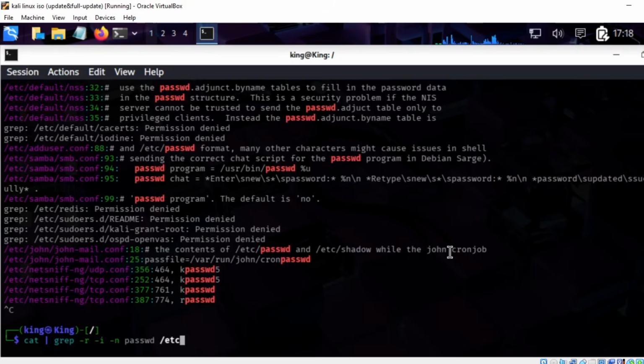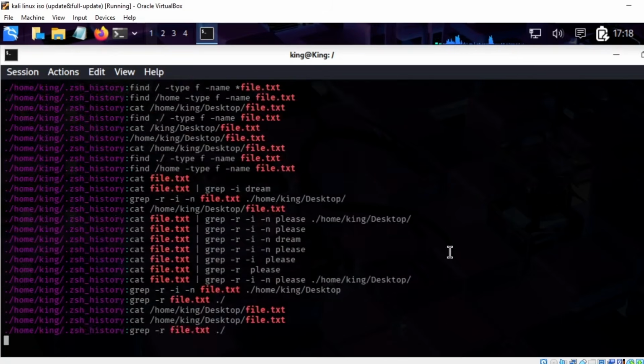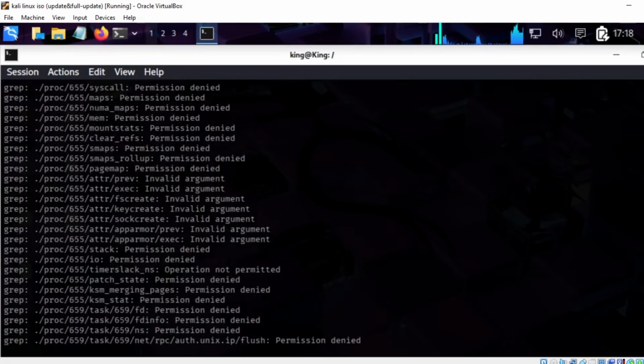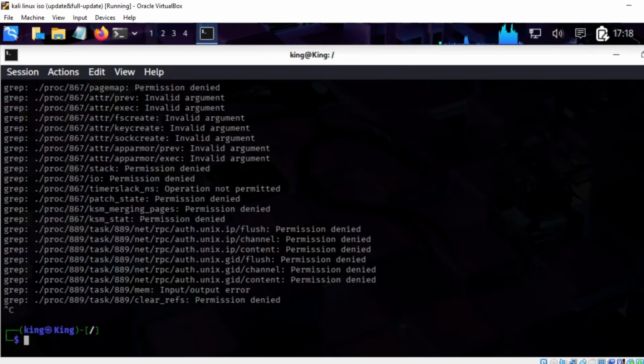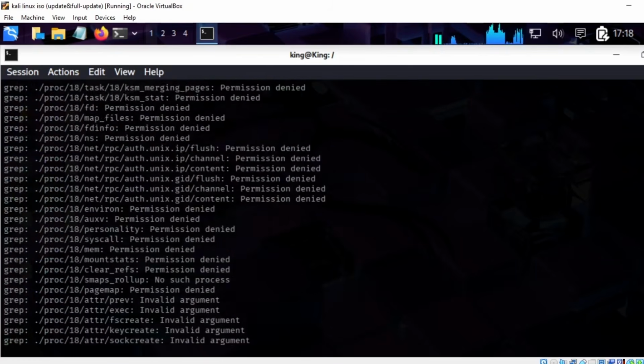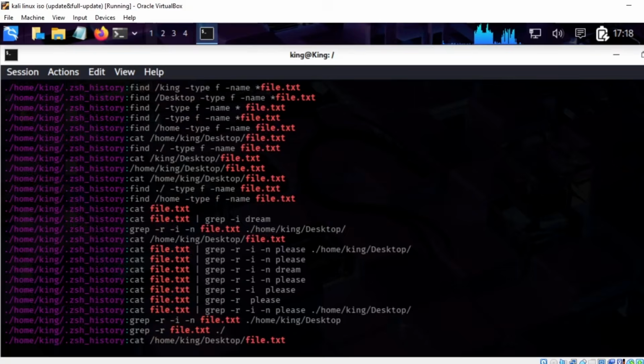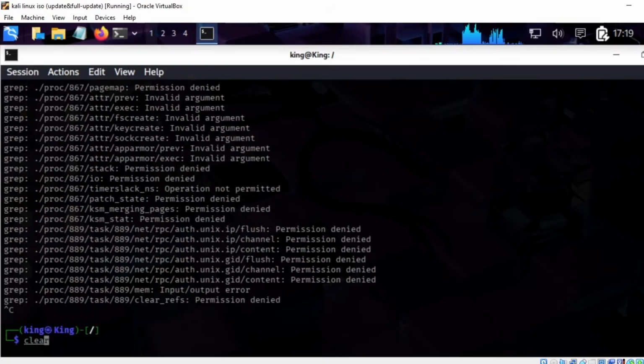Okay, so you can use grep differently. Like for example, you can say grep like that. For example, see, there's a lot of information. There's many things that you can do with this command. Yes. So let's clear this.